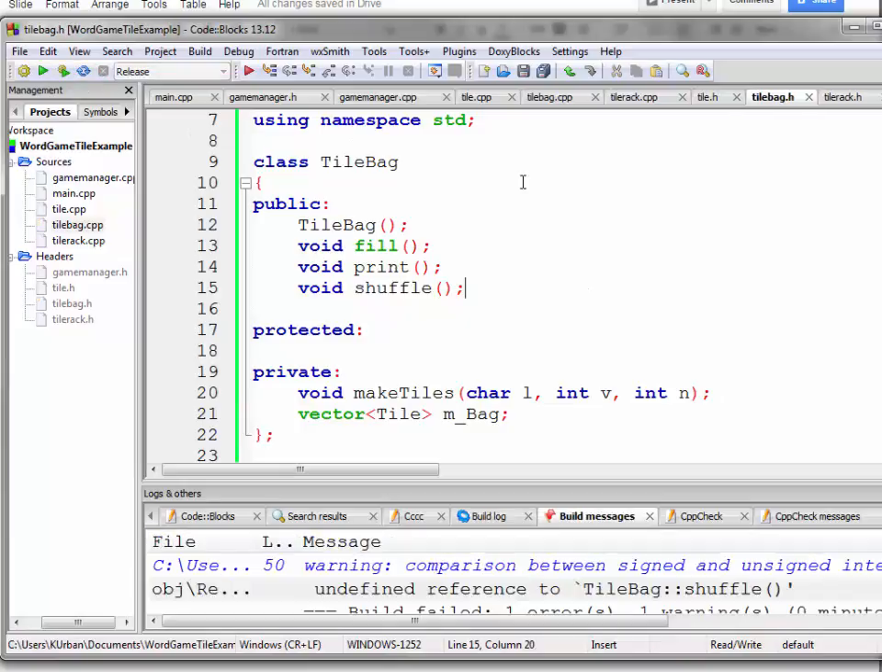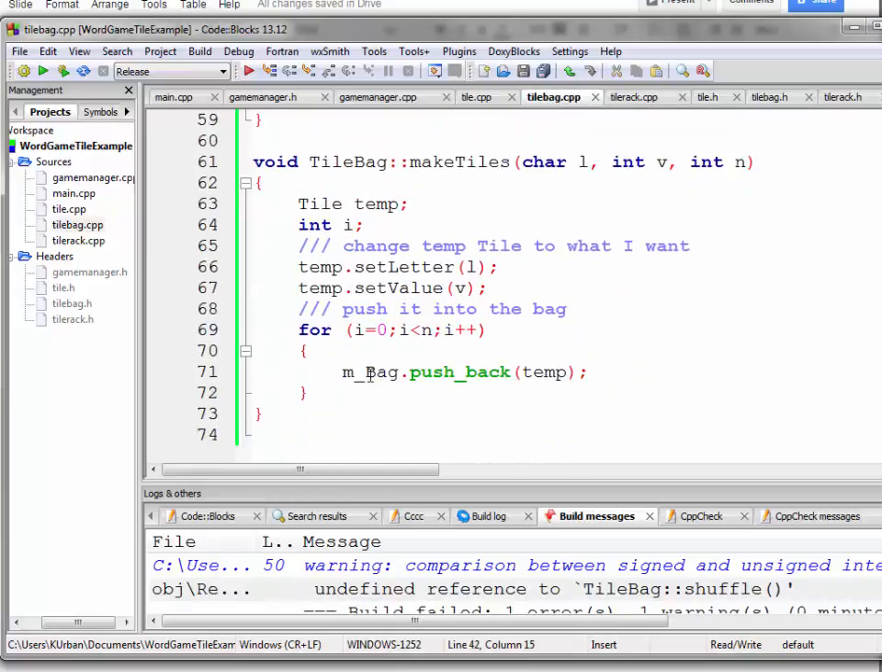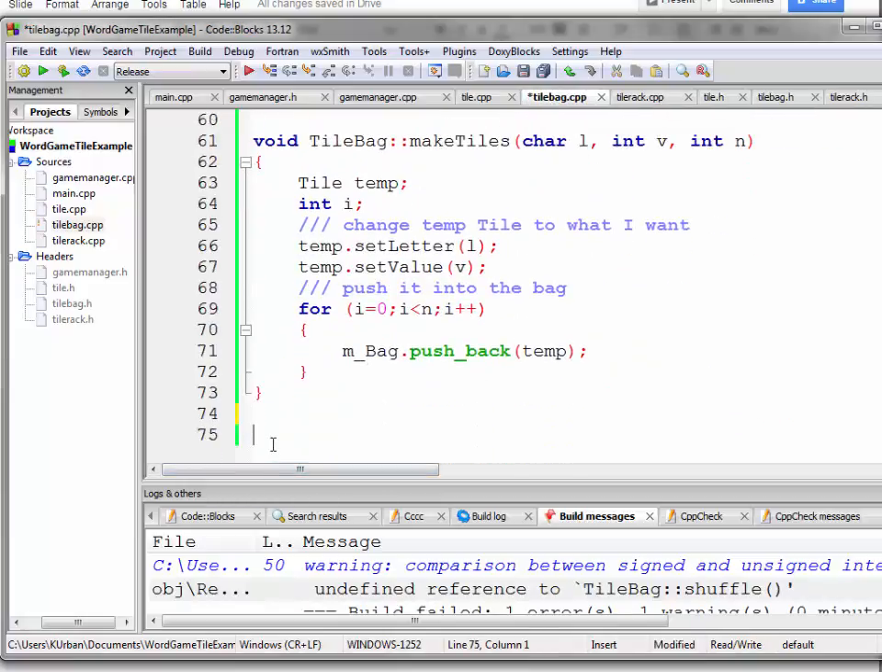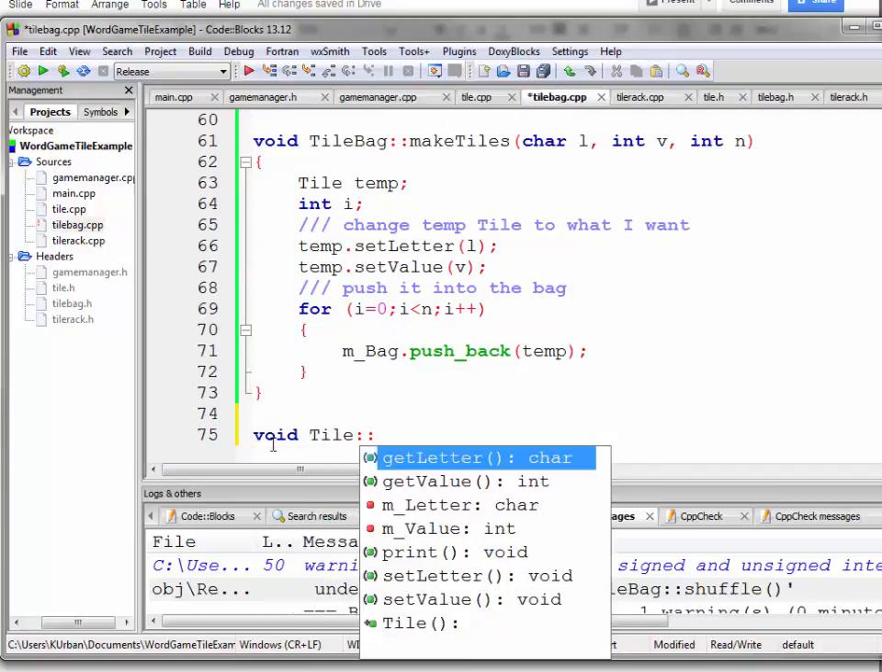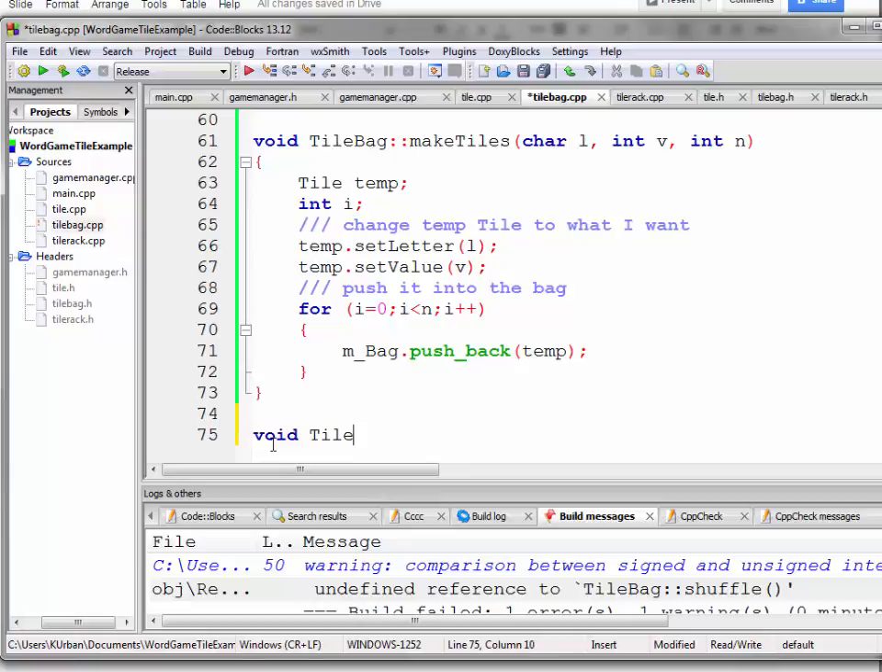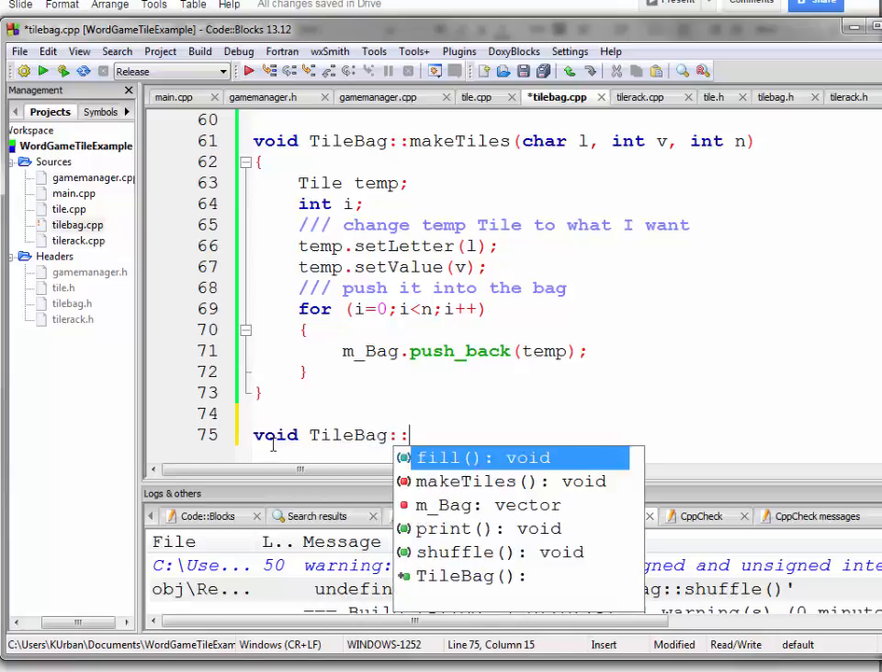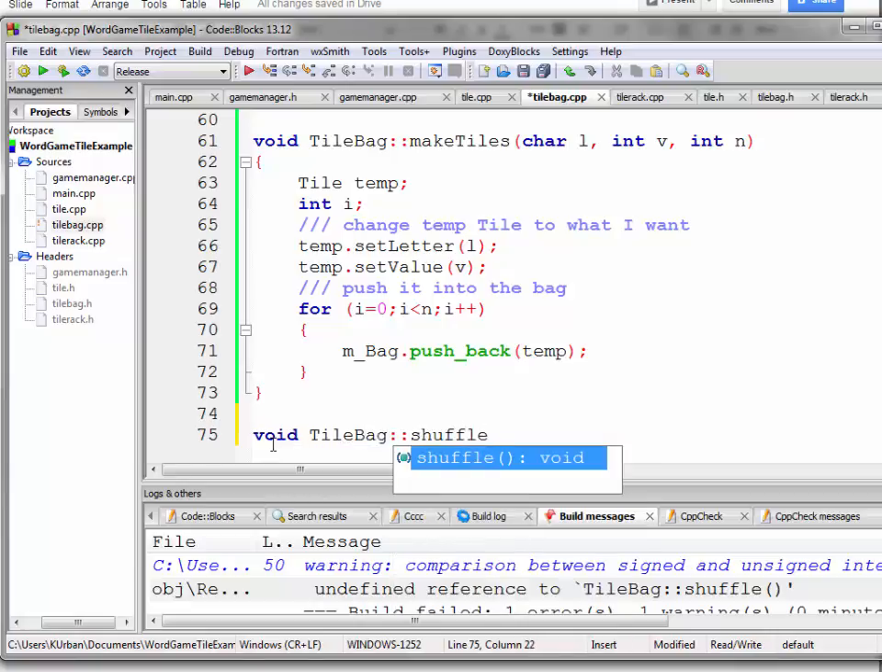Added some pieces. Does it still compile? Undefined reference to shuffle. Oh yeah, I have to put in the prototype. I put in the prototype. I need to put in the definition for shuffle. It's a member of the tileBag class. It's called shuffle.